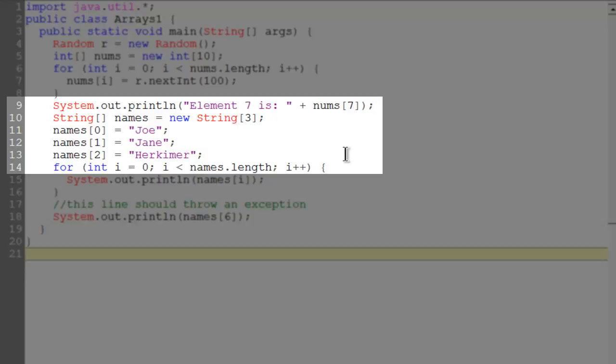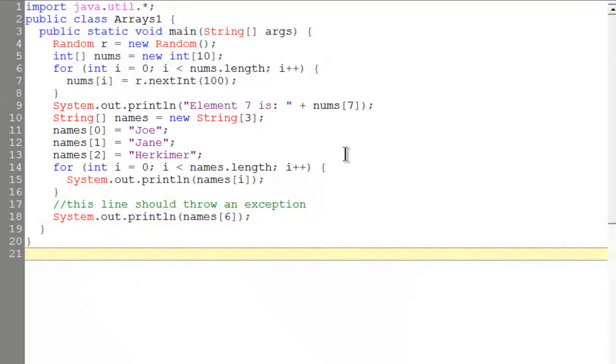And then he's using a for loop to simply go through that array that he's just populated in the same manner that we went through the nums array earlier to print the names of the people we have just put in.